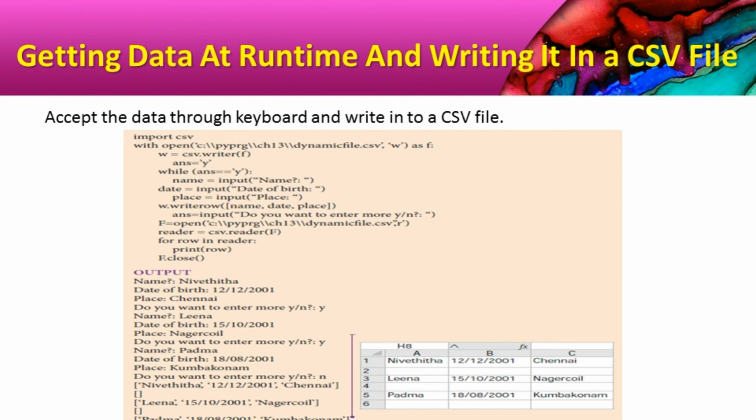name is equal to input of name. date is equal to input of date of birth. place is equal to input of place. After getting this data, we write by row: name, date, place. After entering this data, we want to continue. Here ans is equal to input of 'do you want to enter more'. If it is yes, the data is retained; if it is no, the file will be closed.